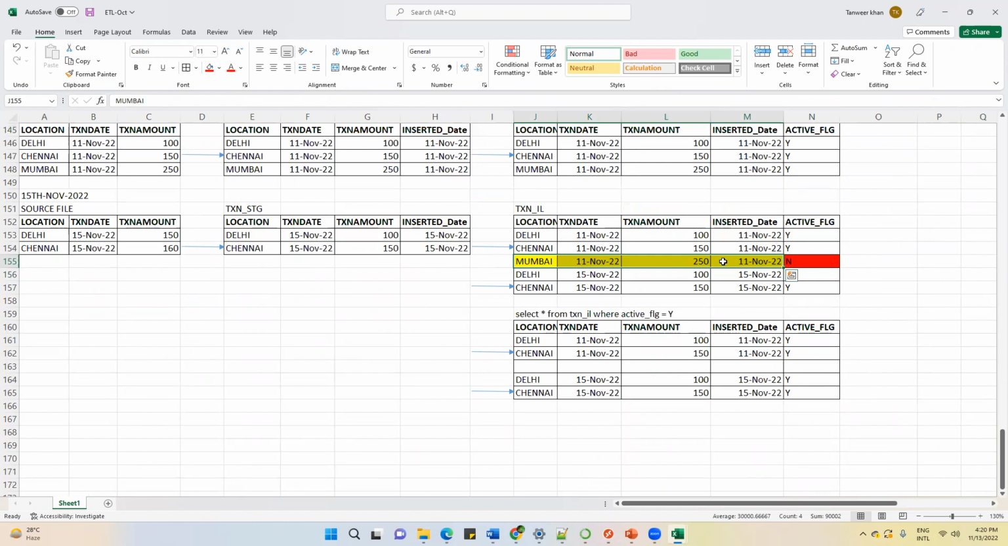Now, can you correlate why the name is soft delete? Can you correlate it? Yes, Tanvir. That is why it is known as soft delete. Softly you are deleting it, but actually it is not deleted. It is like you are deactivating it. Okay. Any other question, guys? Anyone?